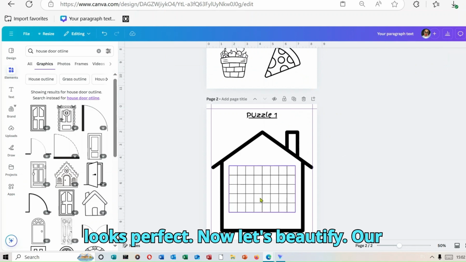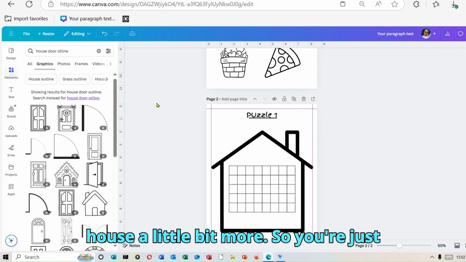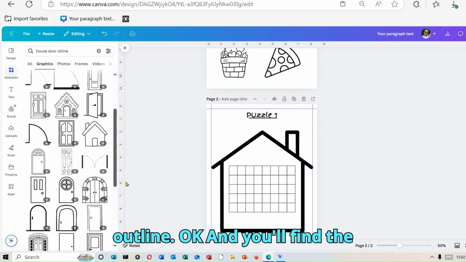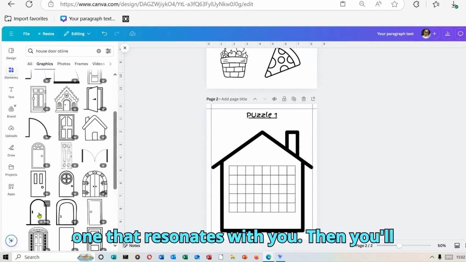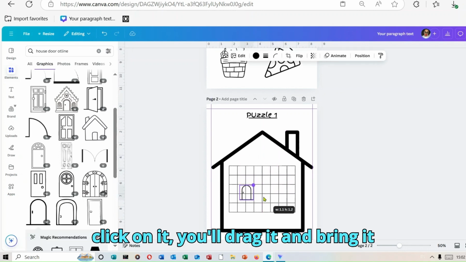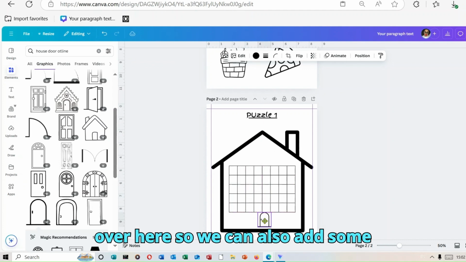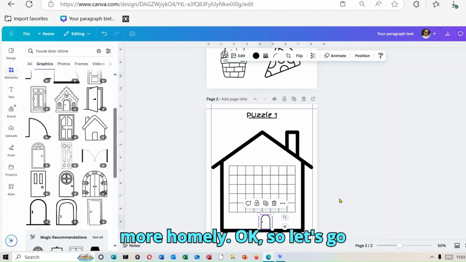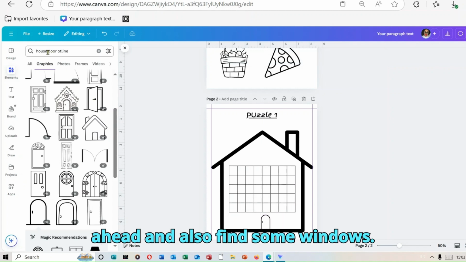Now let's beautify our house a little bit more. So you're just going to go back to elements and you search for house door outline. Okay, and you'll find the one that resonates with you. Then you'll click on it, you'll drag it and bring it over here. So we can also add some windows, just to make it more homely. Okay, so let's go ahead and also find some windows.